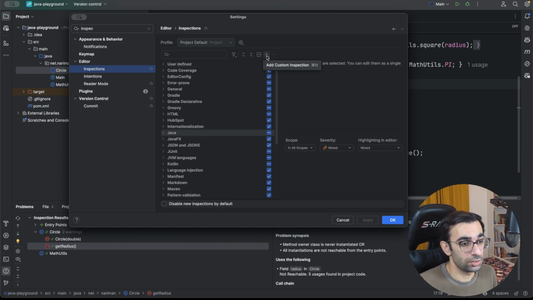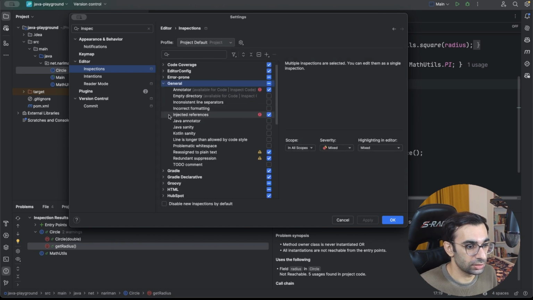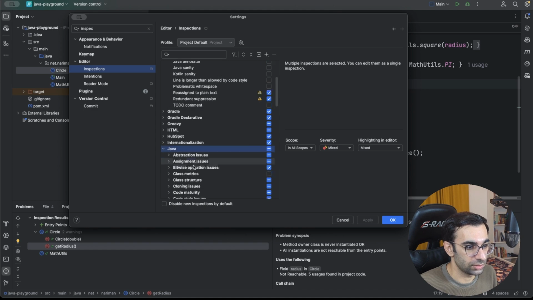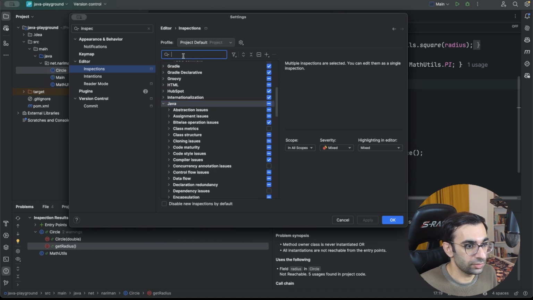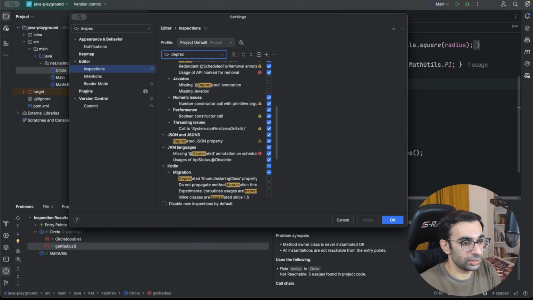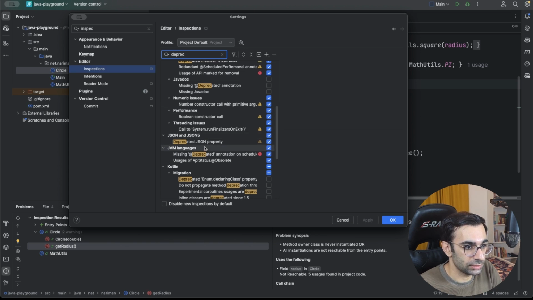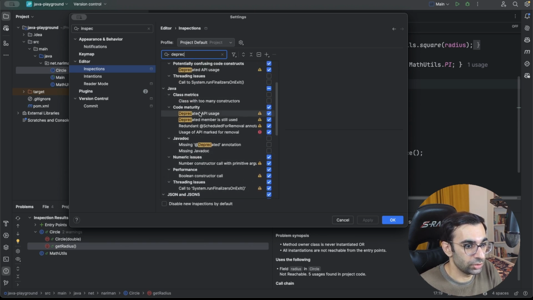As you can see, we have lots of inspections. In the general category, there are lots of them. For Java, there are lots of them. And we can even search here. For example, if I search deprecated, you can see that for Java, you can find all the deprecated code. Let's say you are working with some third-party libraries and they deprecated some methods. So you can run these inspections more often and then move on to the new versions of the APIs.